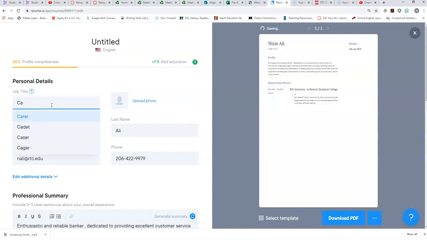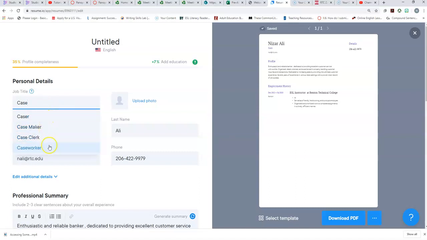So, for example, cashier. You see? You can click cashier. You can say case clerk, caser, case worker, maybe case manager. So, for me, I'm going to choose ELA teacher, right? Or faculty, as instructor, faculty, right? You can upload your photo here.